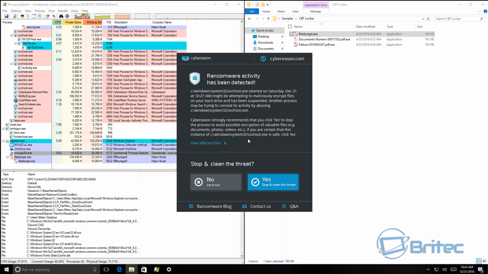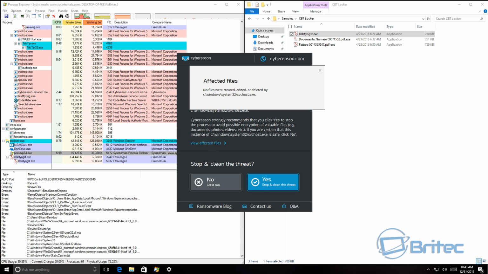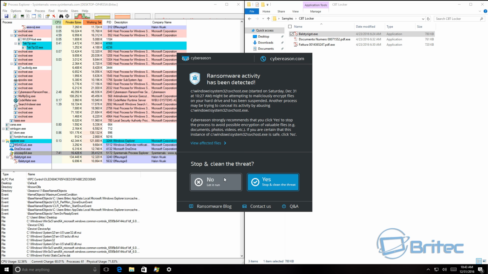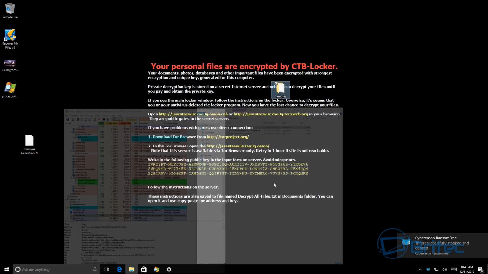So you can see this is the actual box that you're going to get popping up, with the option of viewing affected files. You can also see "stop and clean the threat", "no, let it run", and "yes, stop and clean the threat". That's the one we're going to do. It does give you the location, and also the time and date and day and everything else, which is very useful. I'm going to say yes, stop and clean that off.